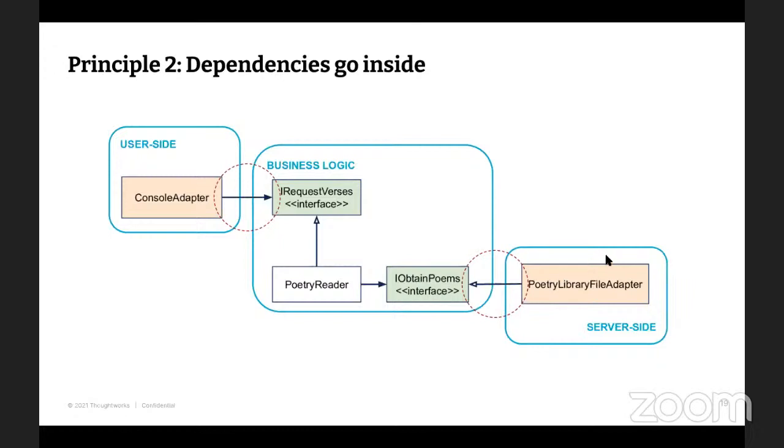And again, from the server side, we can see a dependency is going inward, right? So there is no outward arrow from business logic, right? So that's how it is decoupled here.